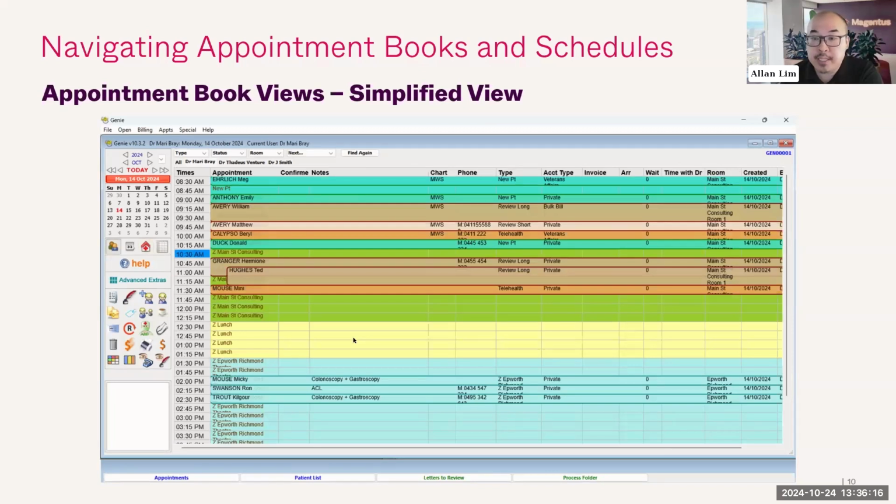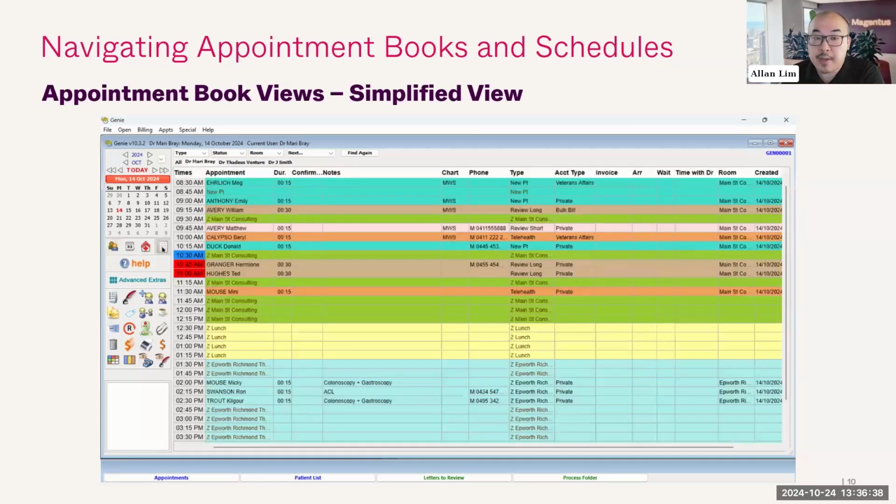The last view option that Genie provides is a simplified view, which is mainly useful for reviewing double bookings and changing the column widths. Double bookings currently overlap in your default practitioner day view, whereas in the simplified view, the button represented with the spreadsheet will list the double bookings one after the other.